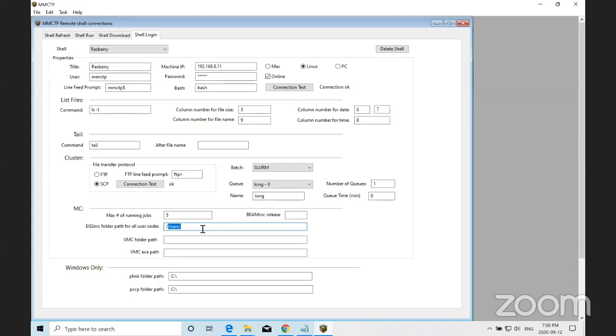And I think this is very important. This is where you have to define where is the folder for EGSnrc. In my case, it's under home-mmctp. Okay, mmctp, EGS_HOME. And I think for most of us, this is probably the folder. It's under EGS_HOME, but this user is going to be different. Anything else? I think that's good for now.